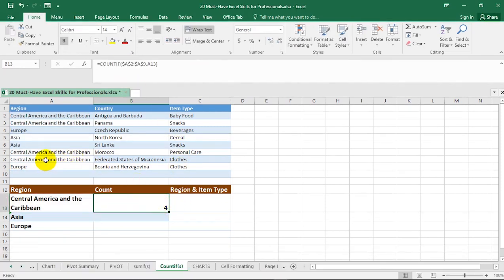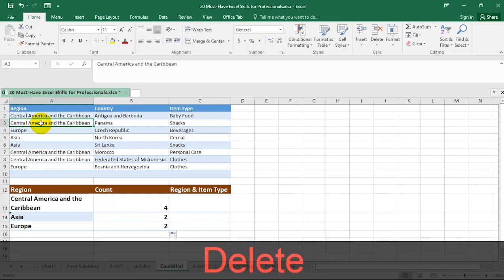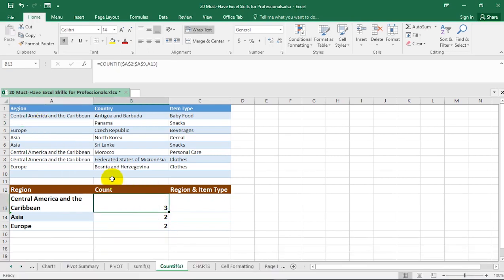So visually looking at it, you have 4 of these Central Caribbean. So drag it down, I notice that I have 2 Asia, 2 Europe. So supposing I now go ahead to delete one of these, you notice that this changes to 3. Okay, so I'm going to undo it and we'll have it as that.